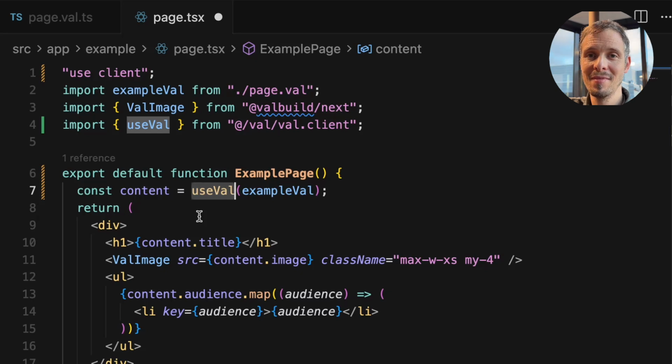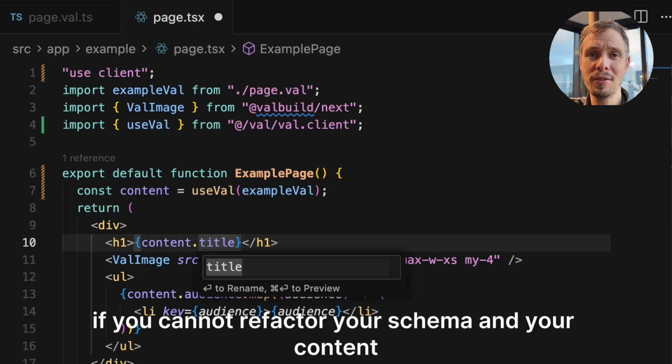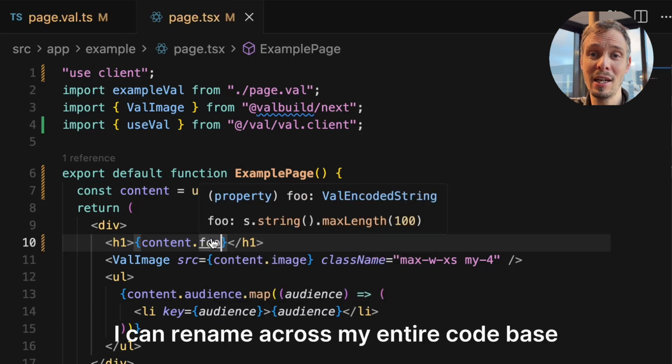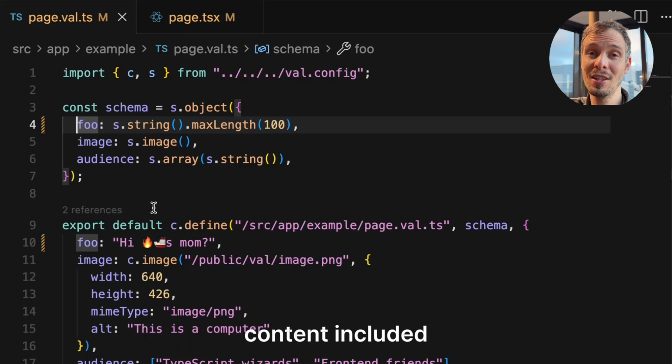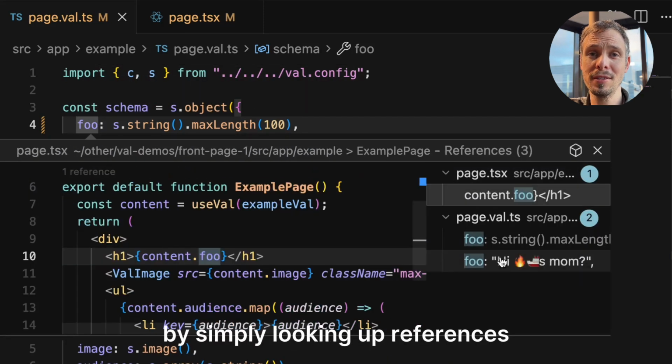A lot of CMSs claim that they're type-safe, but are they really if you cannot refactor your schema and your content? Since everything is hard-coded in Val, I can rename across my entire codebase, content included. You can quickly figure out what you're using by simply looking up references.